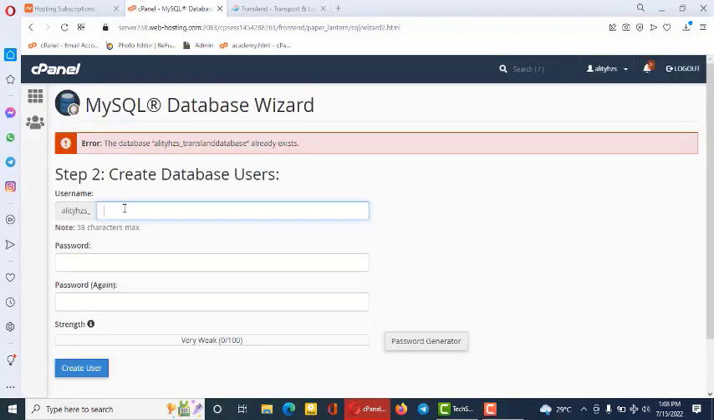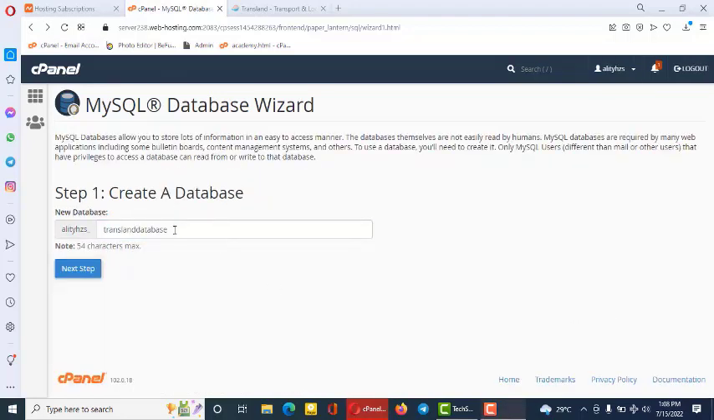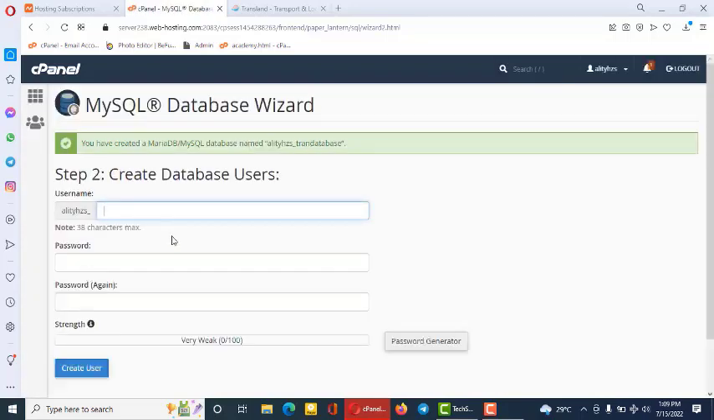You come here. Okay, let's name it this. Just trans database. You can actually put any name here. So that's trans database, trans DB. Then we'll go to the next step. Then we'll also create a database user here. So we can also make it trans user.